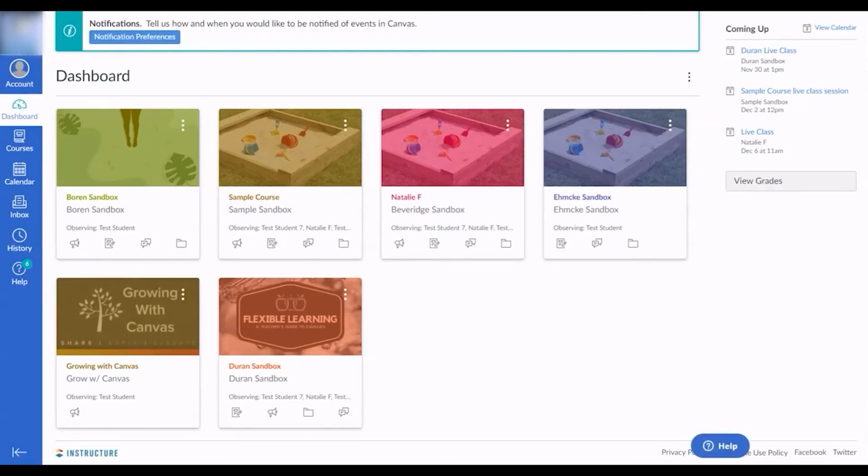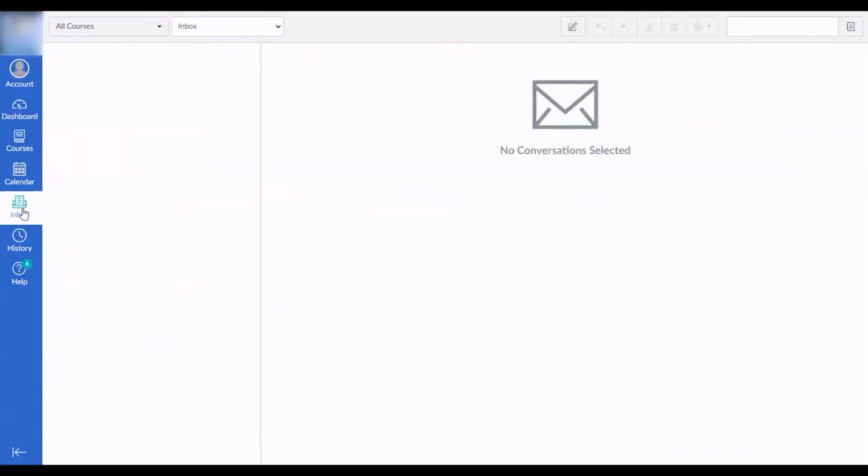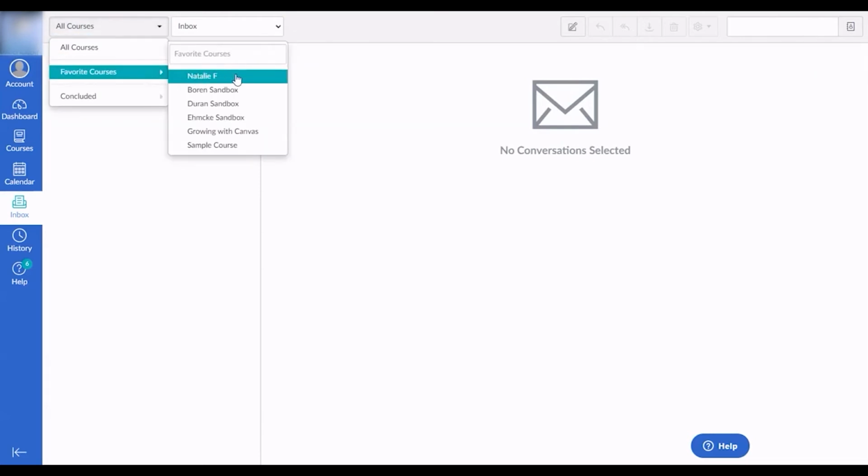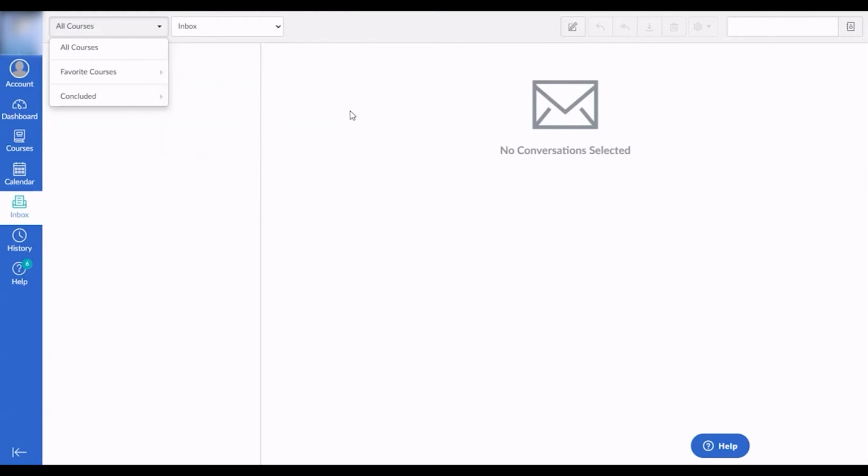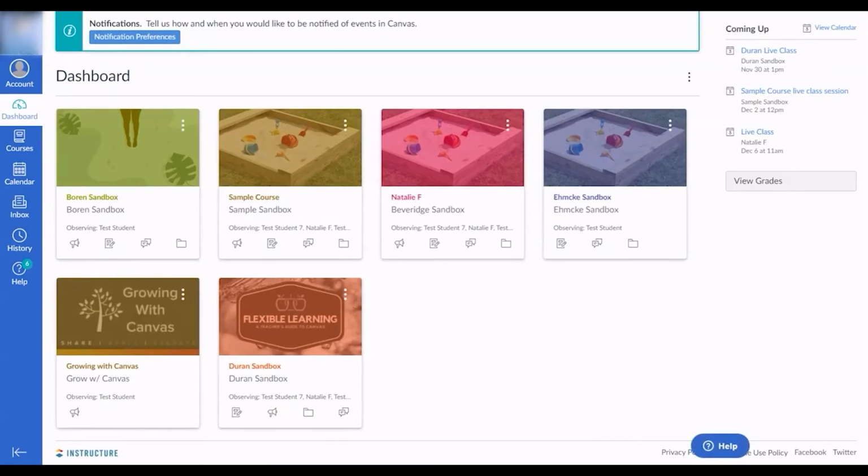Now we'll look into managing your inbox. Setting nicknames for your courses will be extremely helpful for using the Canvas inbox feature. We recommend setting a nickname that tells you which student is in the course and what the course is. Again, like I used for one of my test users, you'll find Natalie F here. And that's all there is to it.